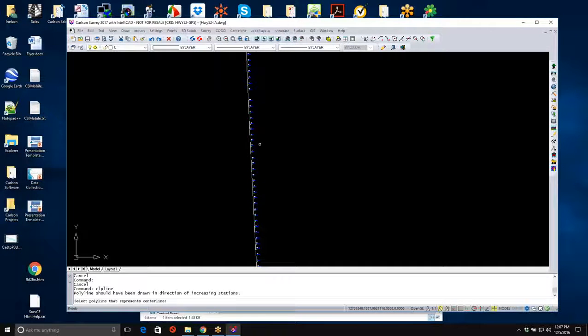And we choose then the polyline that represents that centerline, which we'll grab on the screen here. And you can see it's increasing its station direction to the south. So I'm going to choose R for reverse to reverse that direction. And I'll just give it an arbitrary starting station of 0+00.